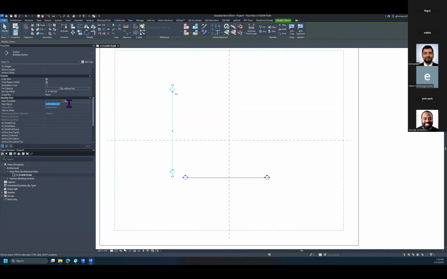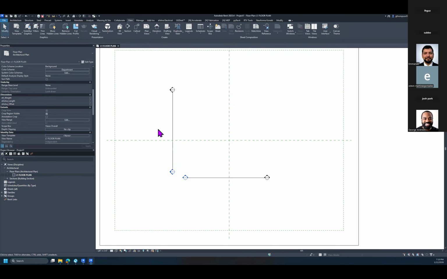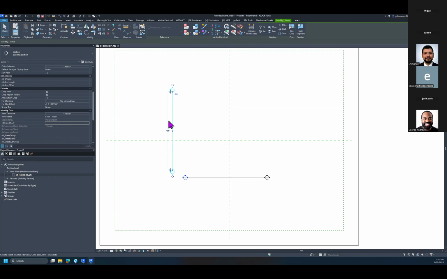Yep, got it. I just didn't know if it would save if you didn't hit apply. Yeah, all you have to do is hit enter and it'll apply it. Or just click off of it and it'll apply it too. So, copy. Thank you. Yep, thank you.